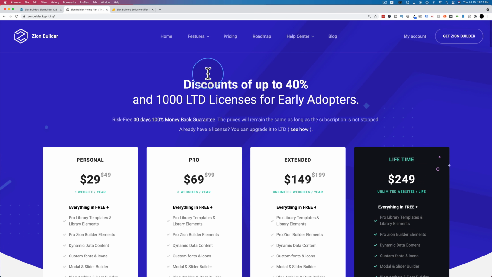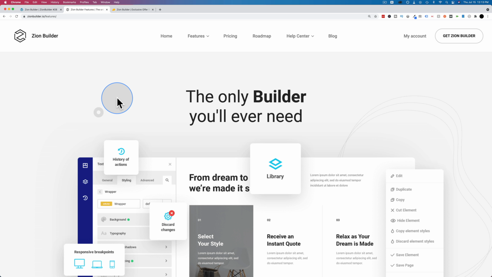So let's check out some more features, because the features we saw inside the builder that we just went through are not all the features. And I encourage you to come to this page to check out the features on your own. We're just going to quickly breeze through them. Then we're going to take a look at all the elements you have available to you with ZionBuilder.